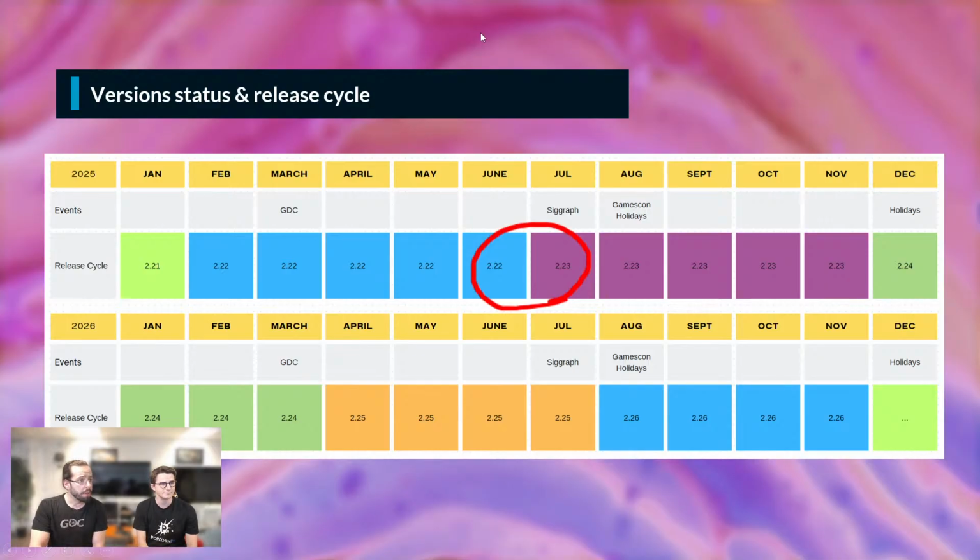So about the current release cycle, we're right now releasing 2.22. And next version, 2.23, we expect to release it at the end of November, beginning of December. And then we'll switch back next year to one version every 4 months.